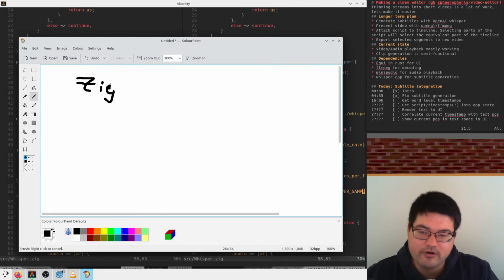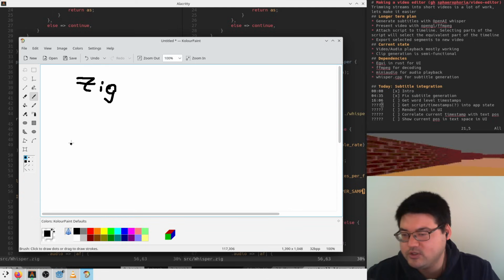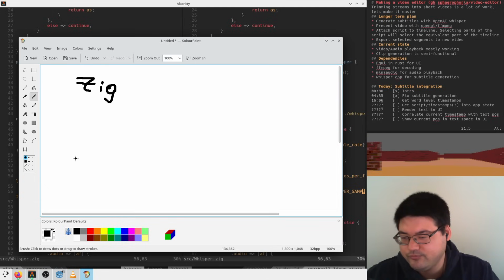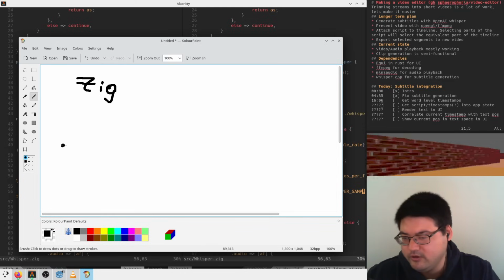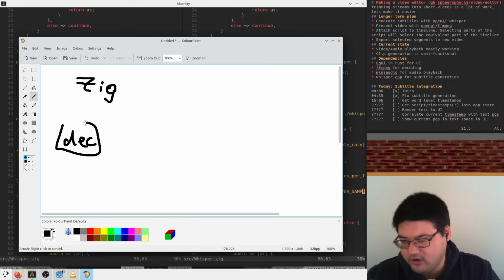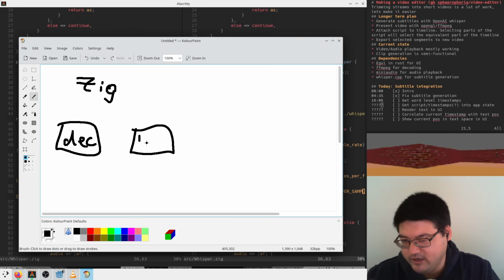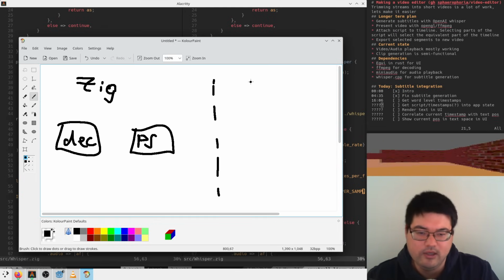Okay, so we have our Zig thing, and he's in charge of player state and frame decoding. So decoder, player state, like where in the video we are, and then we have GUI over here.